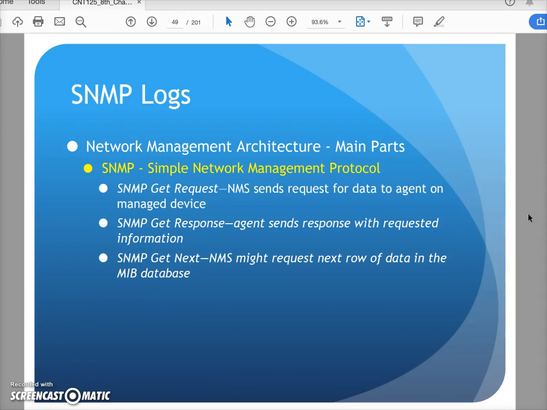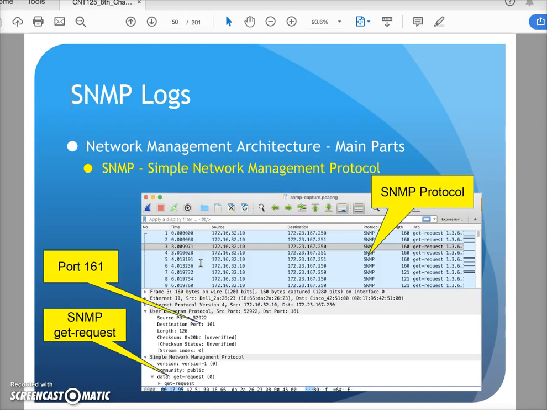SNMP has a couple different types of packets, if you will, different types of information it sends. It actually has a get request, get response, get next. Get request is the network management station says, can you give me data, agent? And then the response is just that agent sends a response back to the network management station. SNMP might do a get next, meaning, hey, your next line of data, send that to me too, please. And then it would start responding with that.